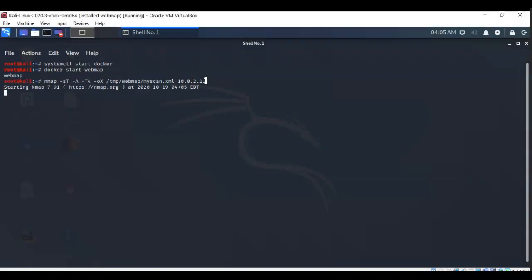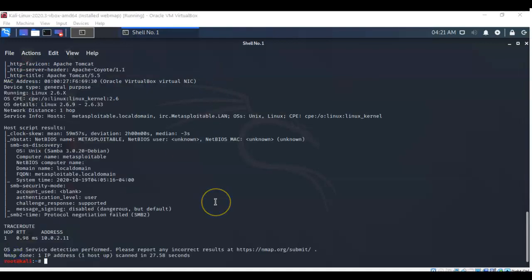Now this is going to take a little while to complete, and when it does, we'll come back and take a look at the results up inside of WebMap. So my Nmap scan has completed. We now have the results, and those results have been saved inside of the temp folder in a subdirectory called WebMap. In just a moment, we're going to open up a web browser, go to that location, and open up those scan results as an XML file.